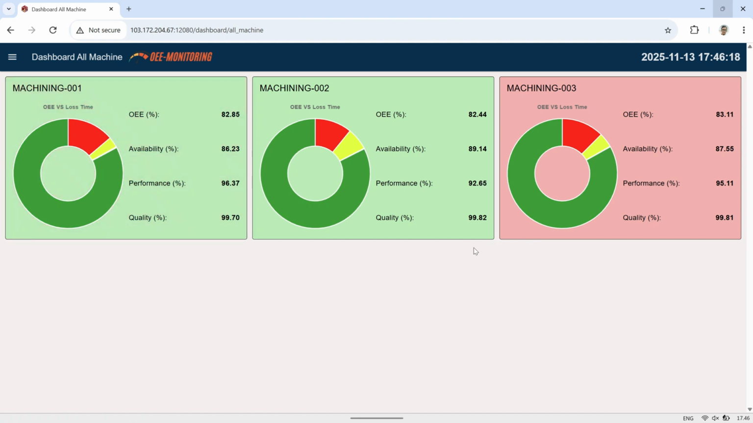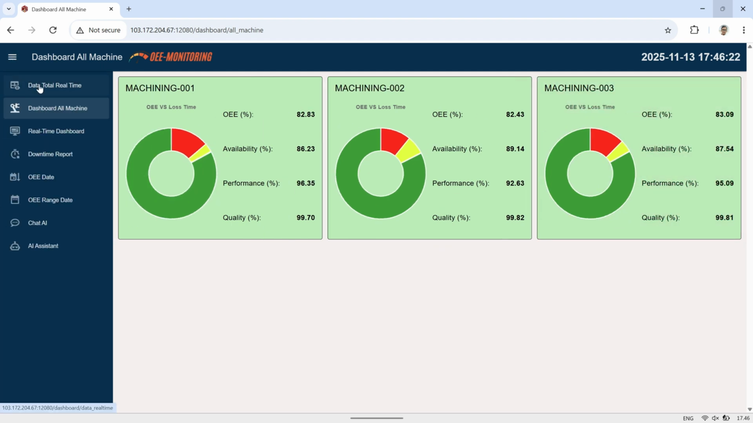But what if you want to view all of your machines when there are many of them? Well, I have another dashboard for that. Let's take a look.